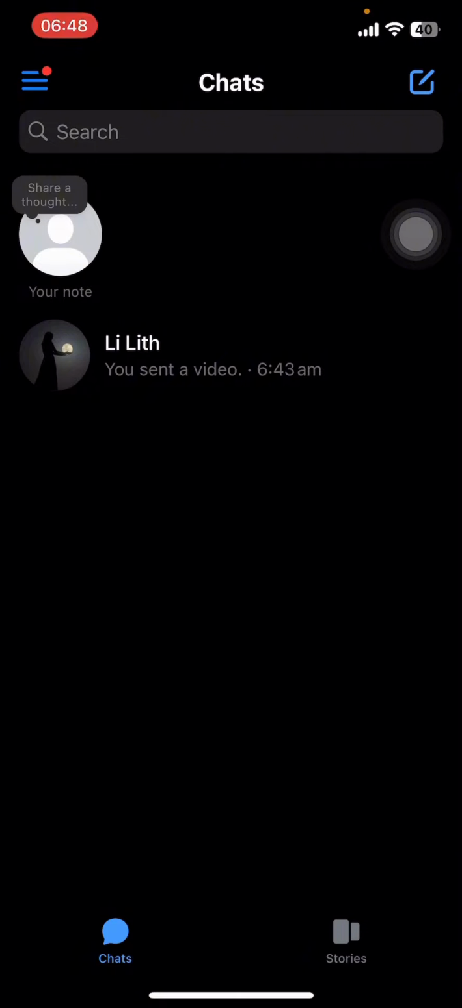First, open the Messenger app on your phone. If you don't have the app yet, you can get it from Google Play Store or the Apple App Store. Once you do that, launch the app and sign in. Now on your screen, you can see all conversations, search bar, menu, and create new messages.